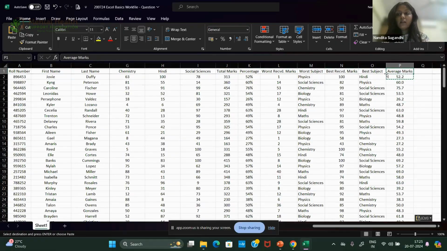You would see your average marks and your percentage are just a difference of a multiplier of 100, but I just wanted to demonstrate the average figure, and that's why I have used this.